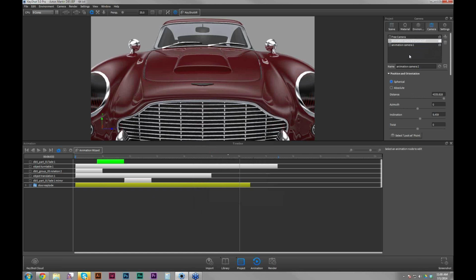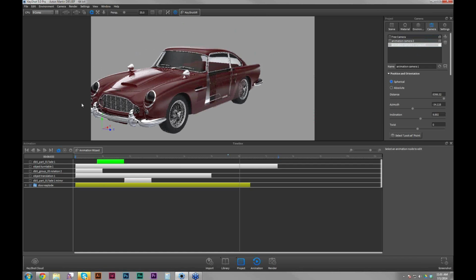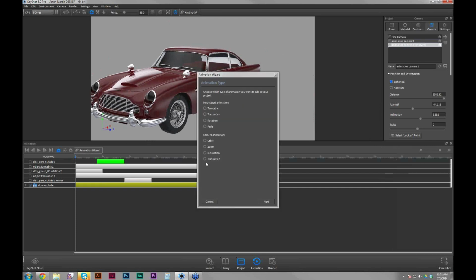It seems pretty obvious at first, but a lot of people forget that in order to animate a camera, it's good to have a camera to animate. So before you start your camera animations, go ahead and create a camera that you want to use as a base point for your animations to start with. I already have 2 cameras saved out. So go ahead and open my wizard, select orbit, and select my first camera, animation camera 1.